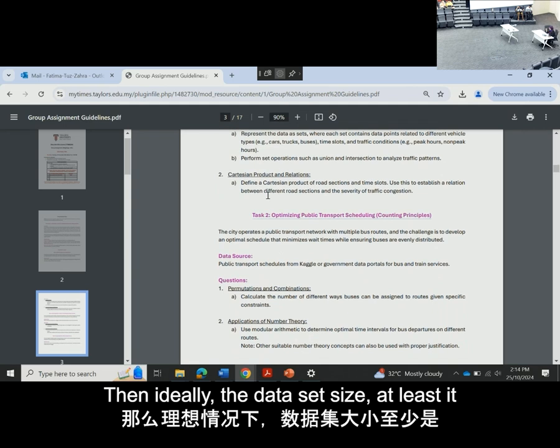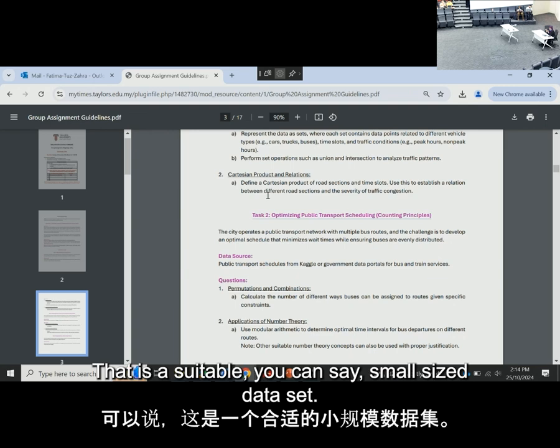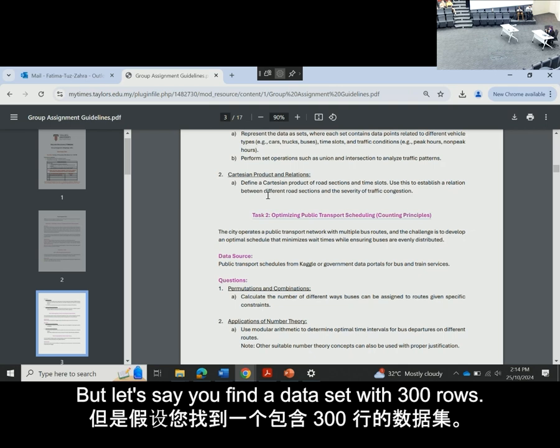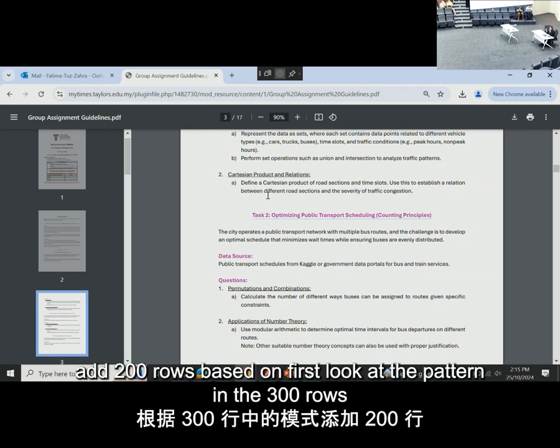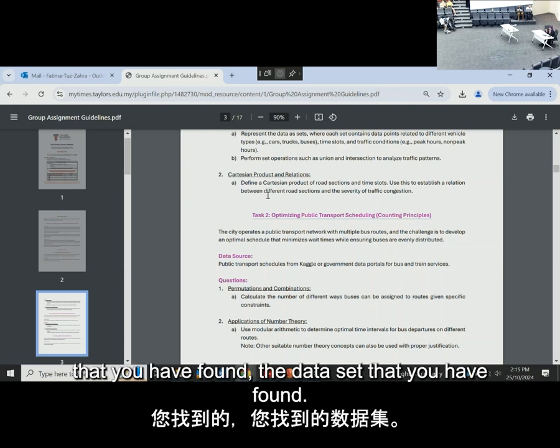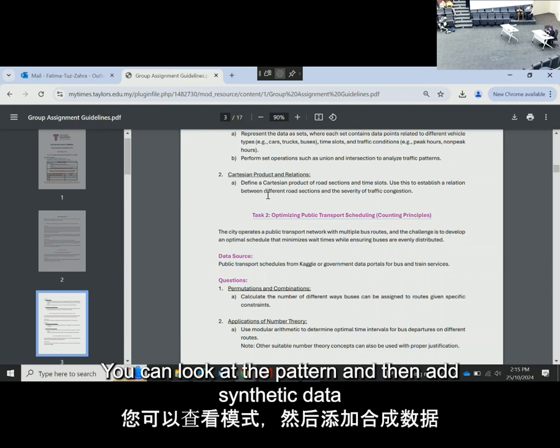Then, ideally, the data set size should have at least 500 rows. That is a suitable, you can say, small-sized data set. But let's say you find a data set with 300 rows. At least you have that data set. So to reach up to 500 rows, you can add 200 rows based on first looking at the pattern in the 300 rows that you have found, and then you can mimic it. You can look at the pattern and then add synthetic data to that.